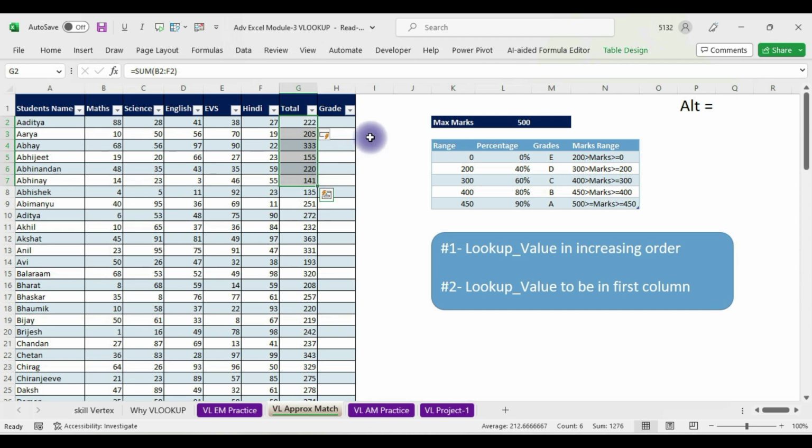Now, the next thing is to get the grades. Let's think about how we would have done it manually. We would have first looked at Aditya's total marks. When we look at the total marks, it is 222. After we get this total, we'll go to this table and figure out where this 222 will fall. The first category is 0 to 200, where he gets an E grade. But the student is not falling in this category. We go and check the next one, 200 to 300. 222 is falling in this, so he should get a D grade.